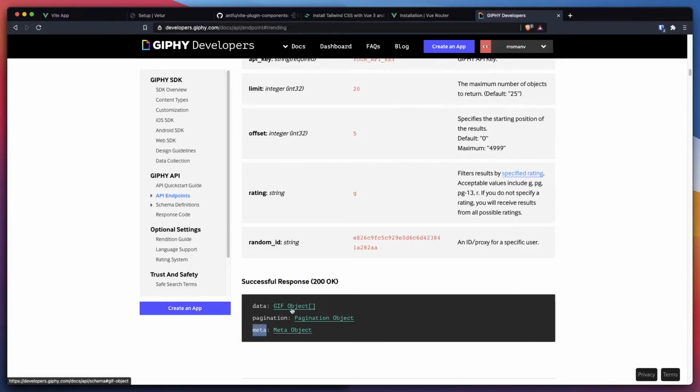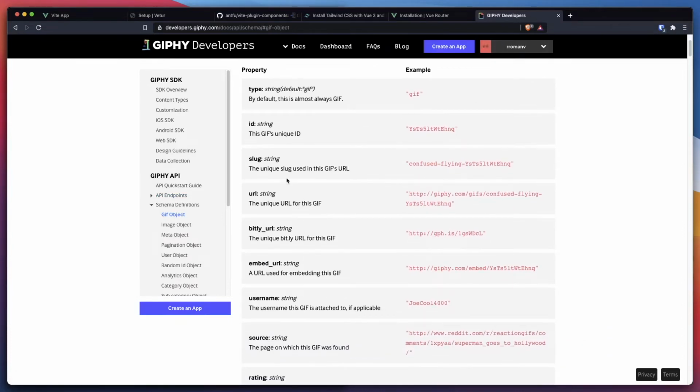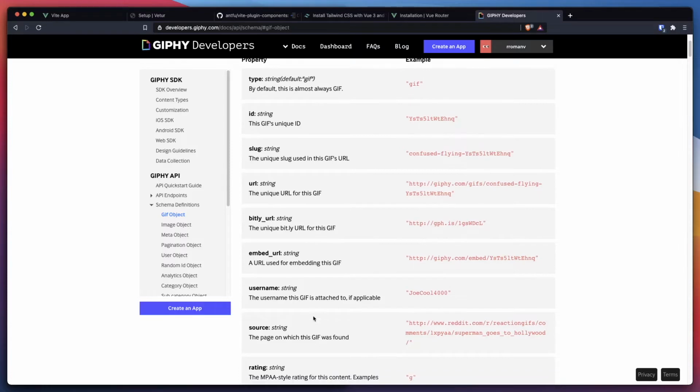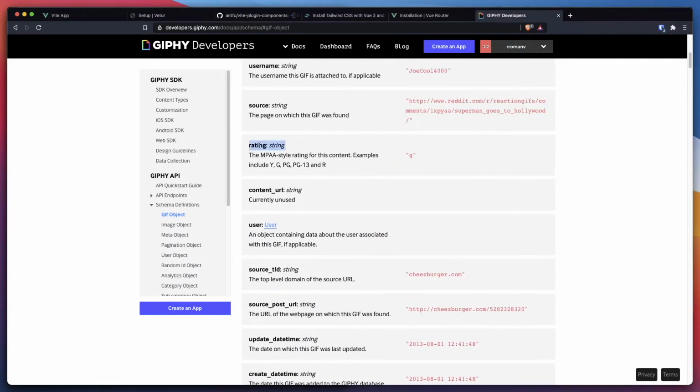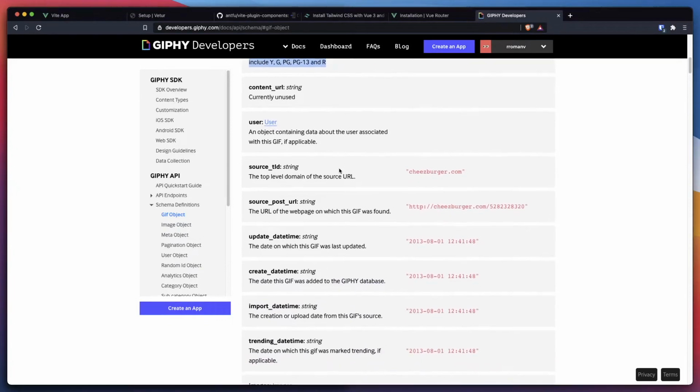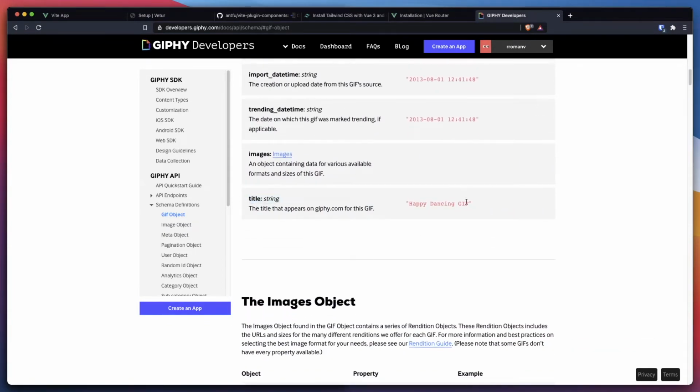The data will be the GIF objects in an array. And the GIF objects have a bunch of stuff: the type, ID, slug, URL, video URL, and more. One of the things that we're going to be using is the rating, probably. Let's put the text to be the rating to see how this actually looks. We have a title, I believe. Yes, like "happy dancing GIF", so we're going to use the title one.